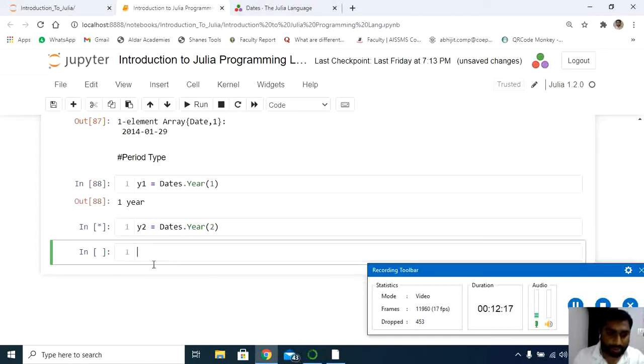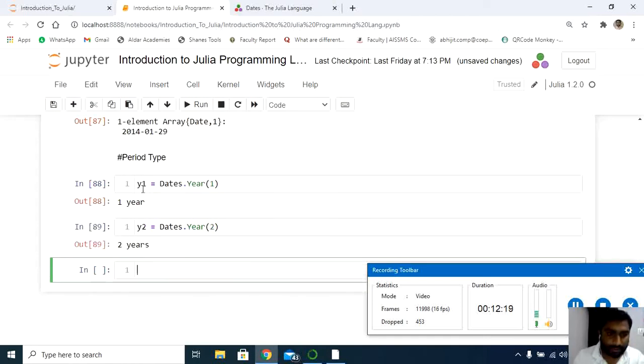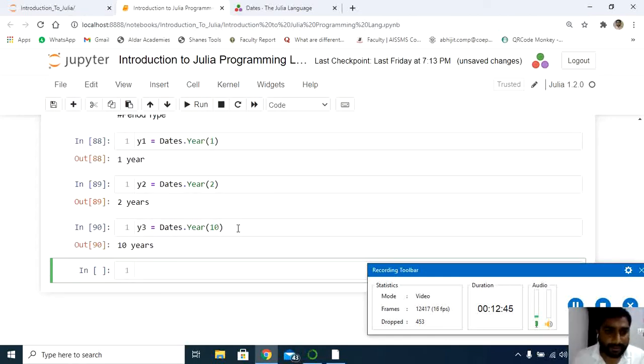So it should store the 2 years. Now I have two variables here, y1 and y2. In y1 I have 1 year, and in y2 I have 2 years. In the same way, let's have one more, y3 equals Dates.Year, and I'll store the year 10 here. Shift and enter. So right now I have three variables: y1, y2, as well as y3.